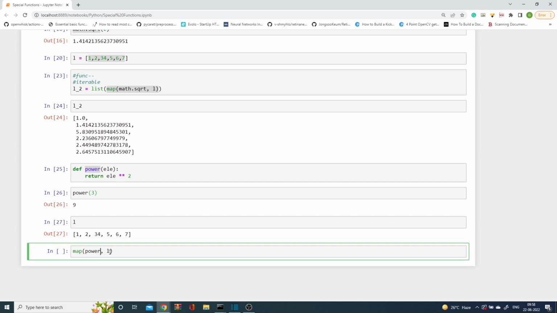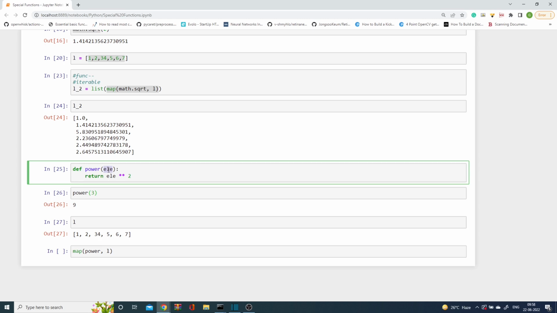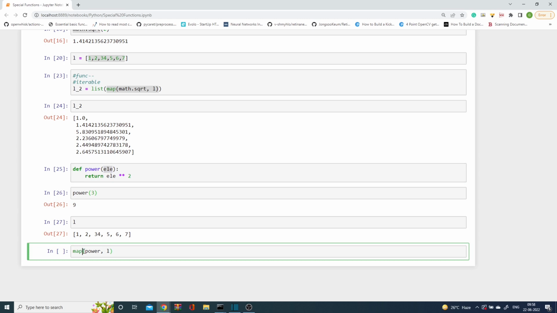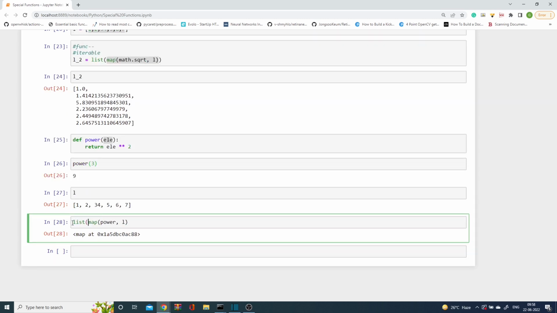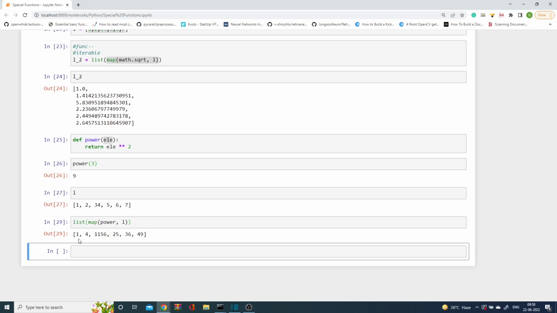So what happens here is, every element will be ELE right now. So ELE power 2, it will return that particular power. Whatever the function is returning, that particular element will be appended in the new list. I mean, it is automatically mapped. And finally, if you just convert it into a list, you can clearly see that it is applying power 2 to every element in this particular list.